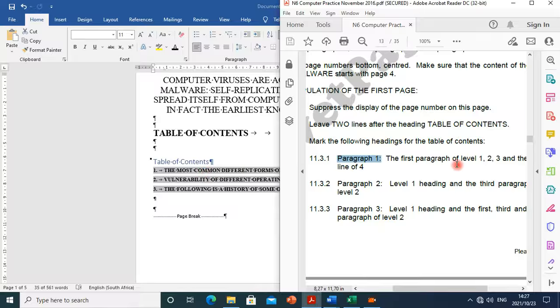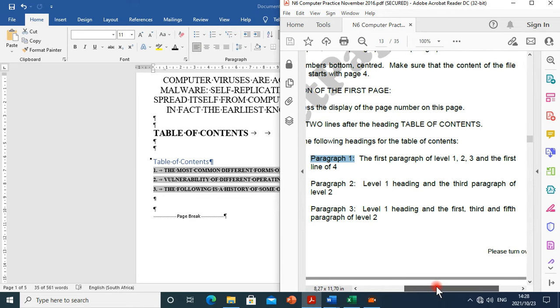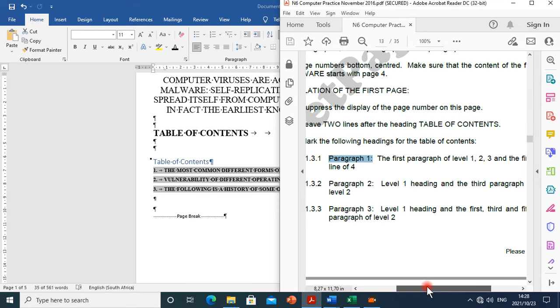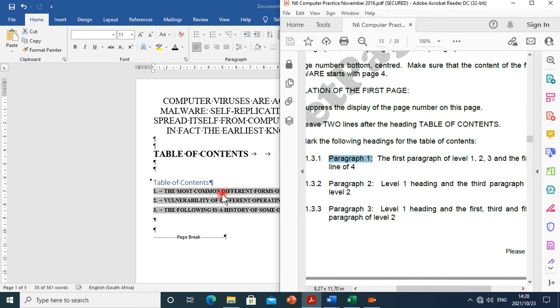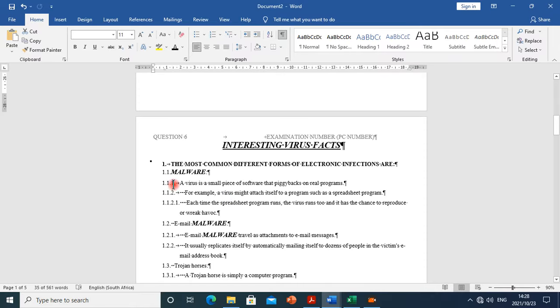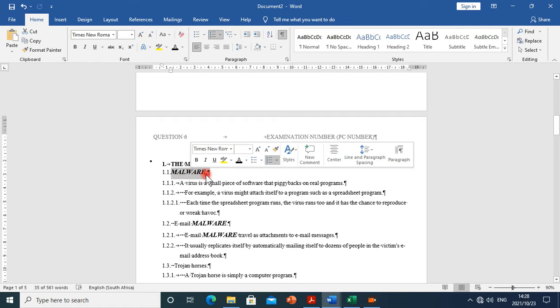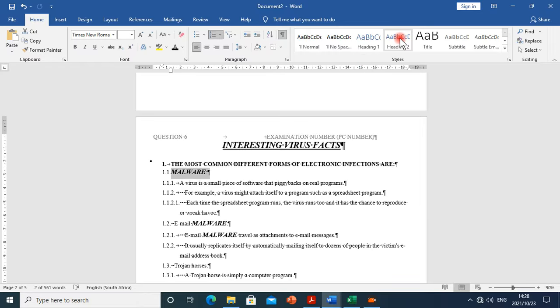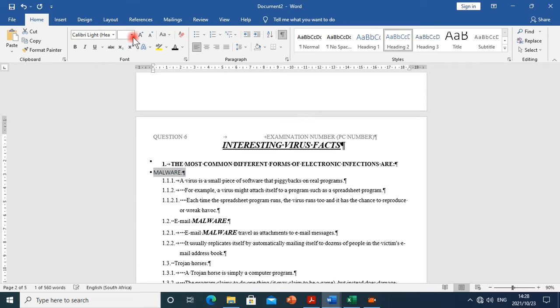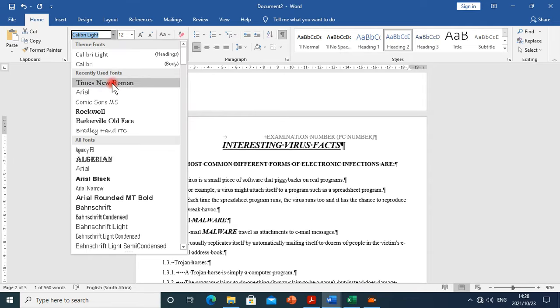So we are going to select the first paragraph of level 1, the first paragraph of level 2, the first paragraph of level 3, and the first line of level 4. Okay, so we have our levels here. This is level 1. We have taken that one. This is level 2. We are going to take this one as well. So we're going to apply heading 2 on that one, right? Apply heading 2. Let's change our formatting again to go back to where it was.